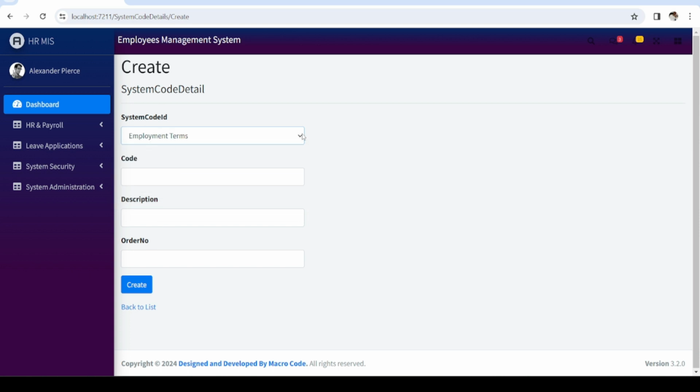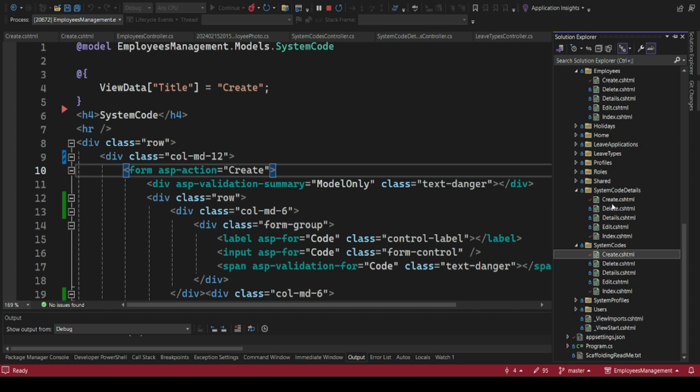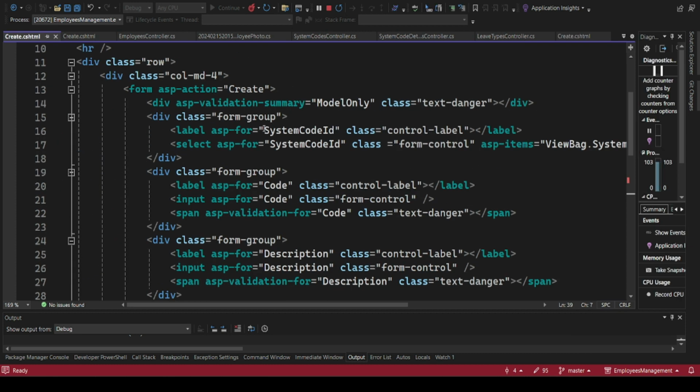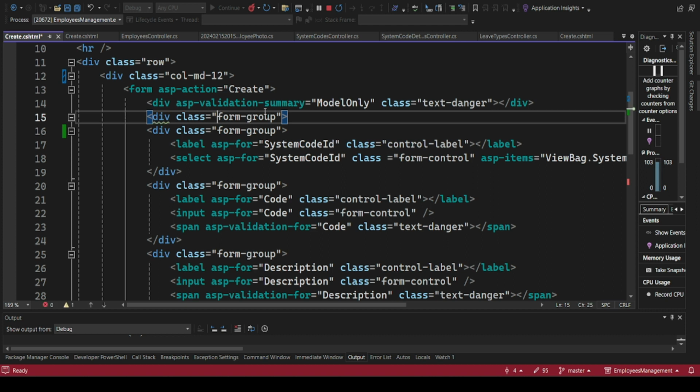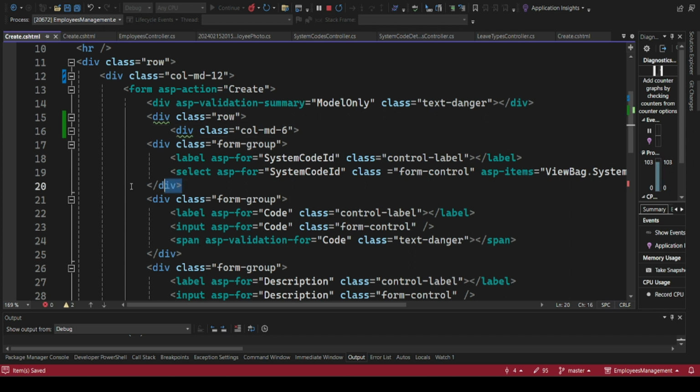So you can also change this UI. So let's just go to our system code details create, and I'm going to have this as 12. Then I'm also copying this. Then here I can have div row. Then I can also paste this, and I can say here col-md-6. Then I can close this.